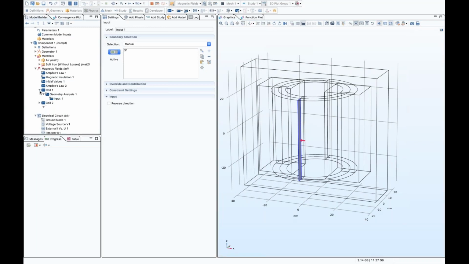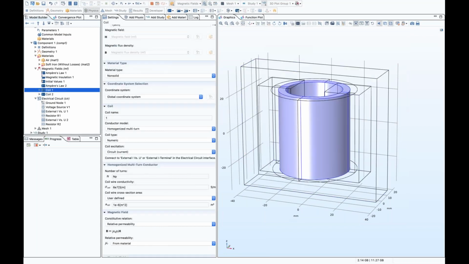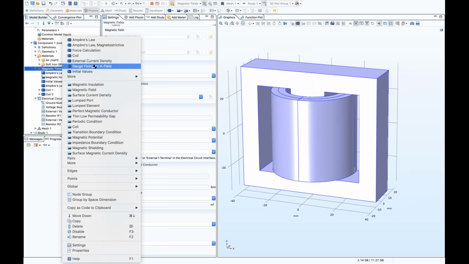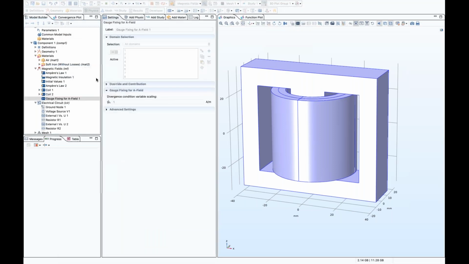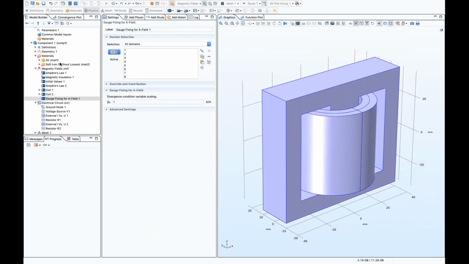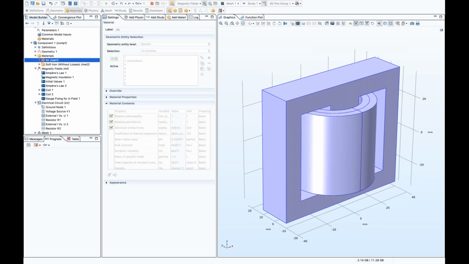So we have the BH defined in the core. We have the two coils, one for the primary, one for the secondary. And for stabilization, we need to apply a so-called gauge fixing for the A field that's needed for numerical stabilization. That's it. We have the materials. We have the core. Everything else is defined as air.